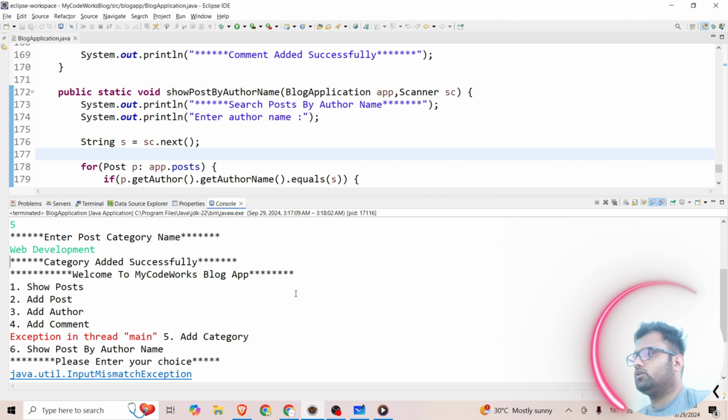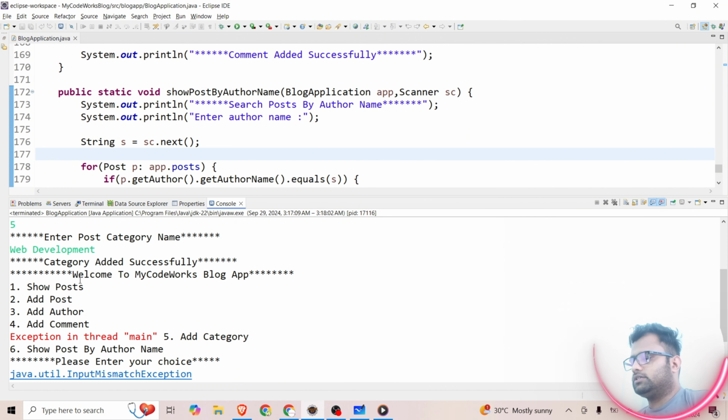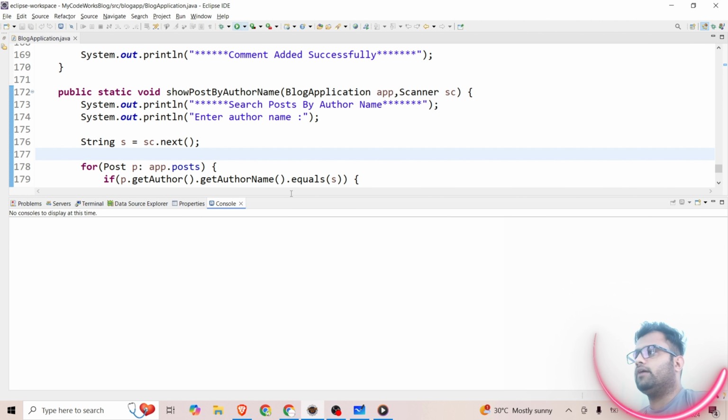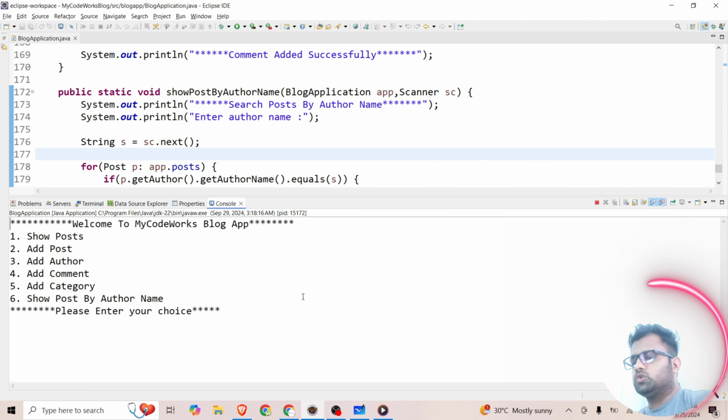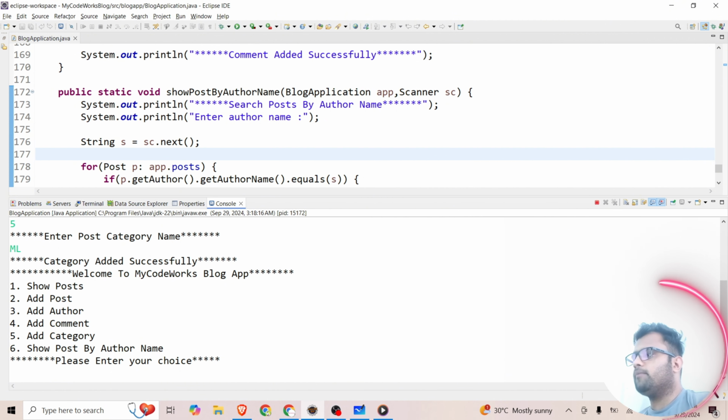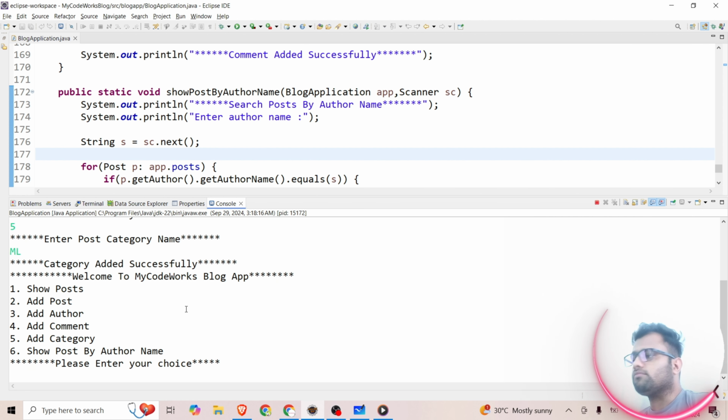Input mismatch. Okay, I need to pass this as a... one second. Let me run again, and maybe I'm passing a string and there is a space, right? So I will go with the fifth option, add category, and that is YAML. I will put YAML. Okay, and after this, category added successfully, right? Category added successfully, and now let's do one thing.